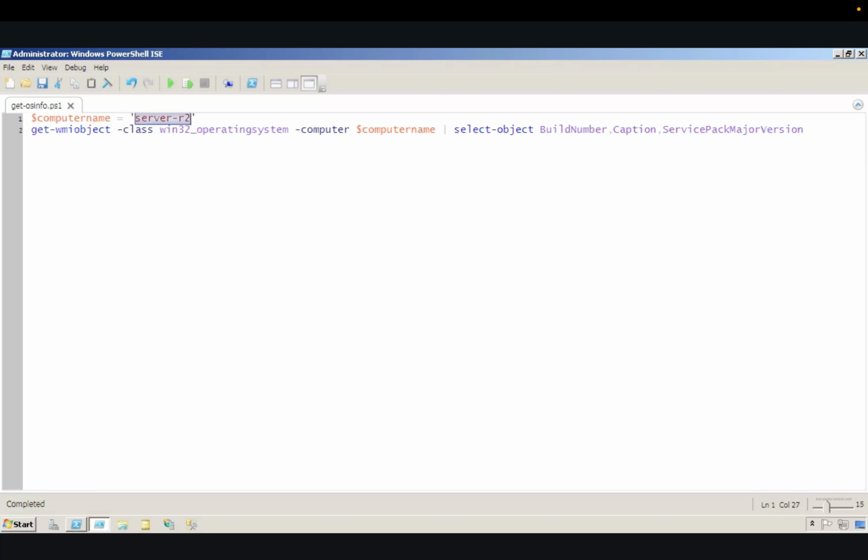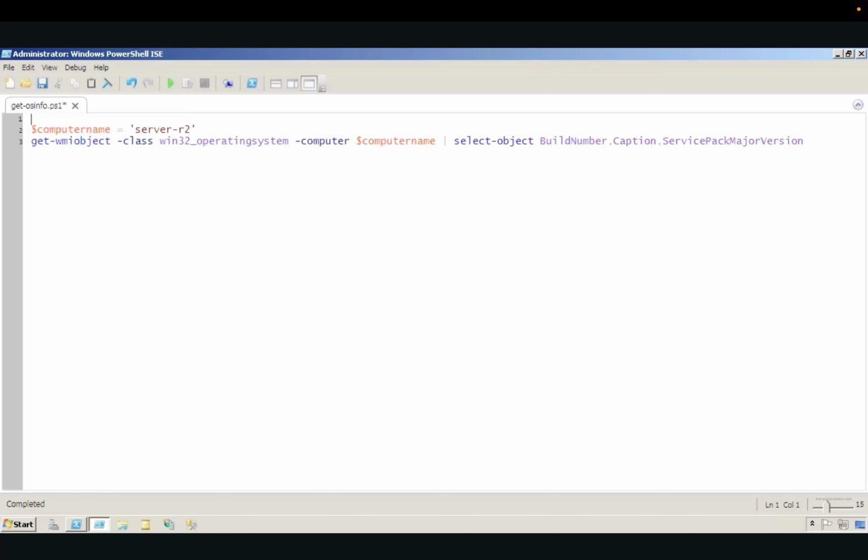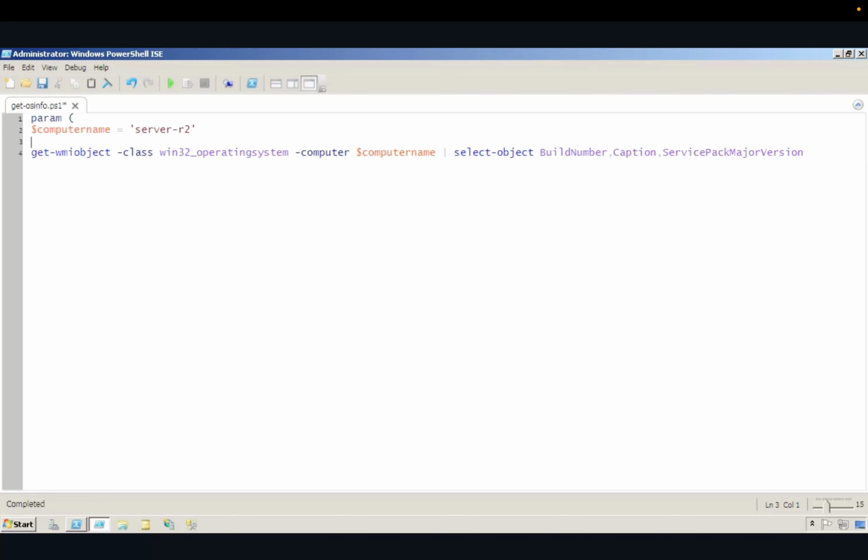That's got a couple problems with it. For one, it's a little inconvenient for them to have to do that, and for two, it opens up the possibility that they're going to accidentally edit something that I didn't want them to change. So instead of having this be just a naked variable, let's enclose it in a parameter block, or param block.